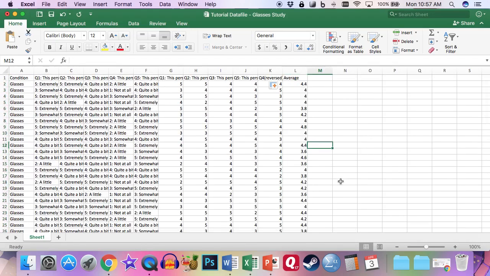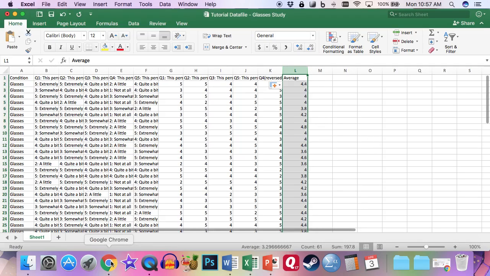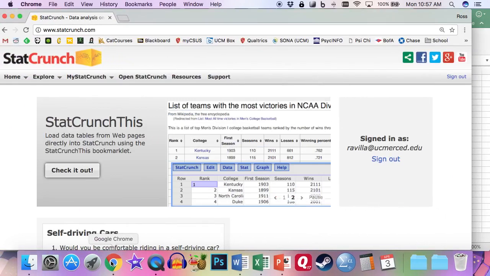So for our actual data set in StatCrunch, we're actually just going to use two of these columns. We're going to use what condition they were in and then their average perceived intelligence scores. So let's go ahead and open up a StatCrunch file here. I'm just using Chrome and I'm already logged in, so I'm just going to open StatCrunch.